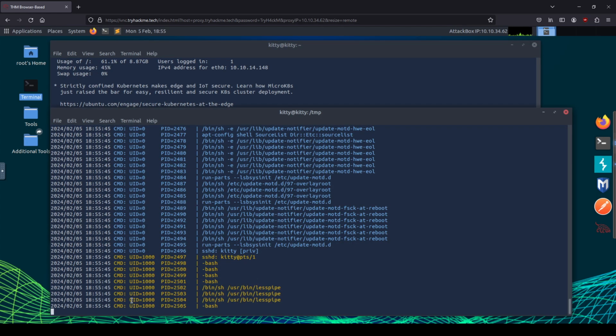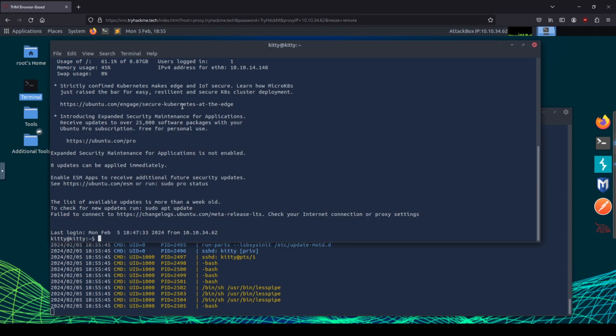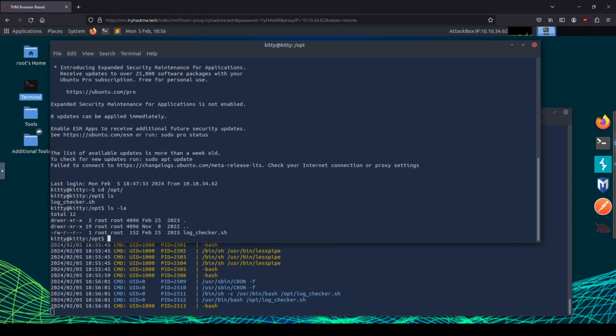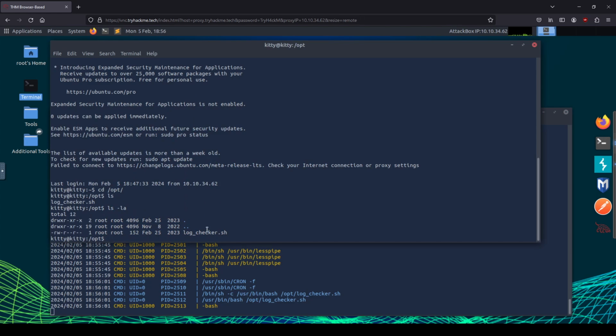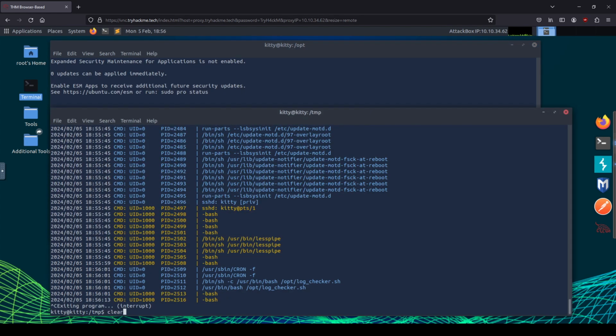Okay, so we're still within the minute. I don't see it here. Let's see. So opt. There it is. There we go. Executed. 5601. So every minute, root is executing this script. We don't have write access to it. Don't need this anymore.